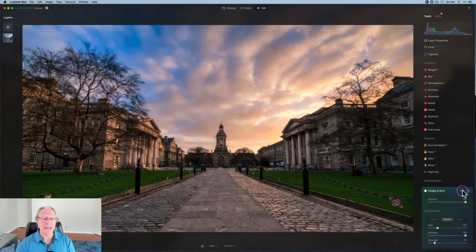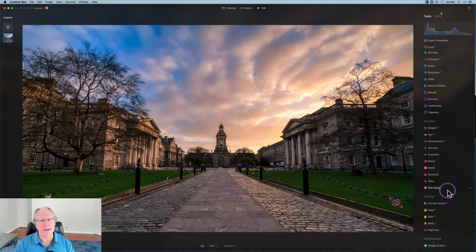So I can go in and quickly adjust light levels with Dodge and Burn. So before and after, lighten the center of it, darken the edges. It's not exactly ideal. I'm not going to use that, but I wanted to point out how that works. So if you have further questions about Dodge and Burn, leave them below. I will do my best to answer those. And that's my first look at version 1.2.0.